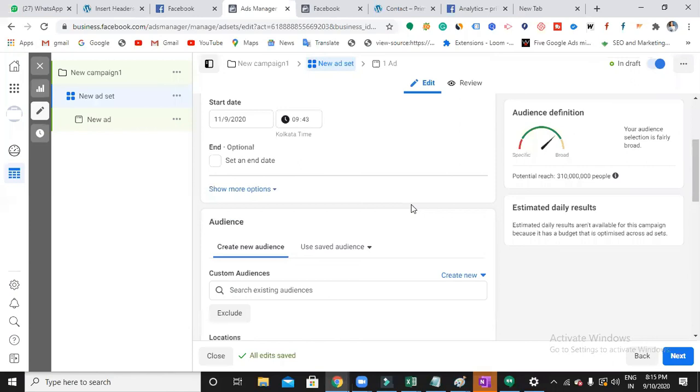Okay, this is one more thing you have to do. Not only creating the audience is important, you have to apply that audience also. Okay, right.